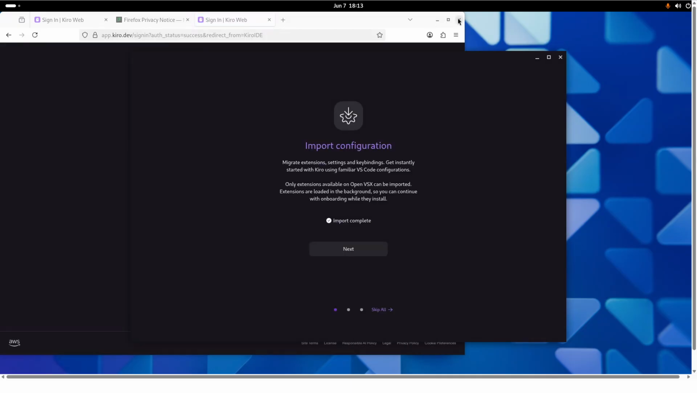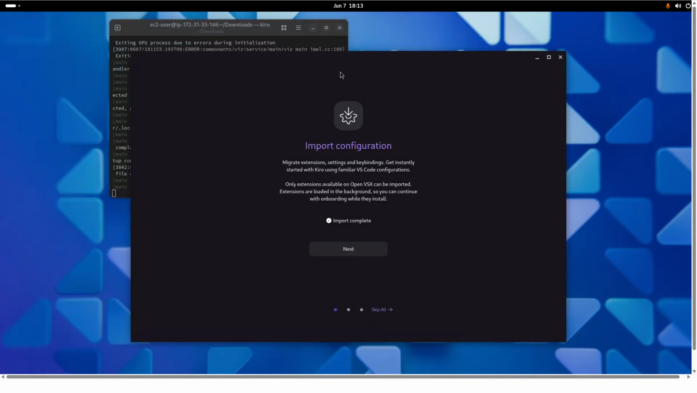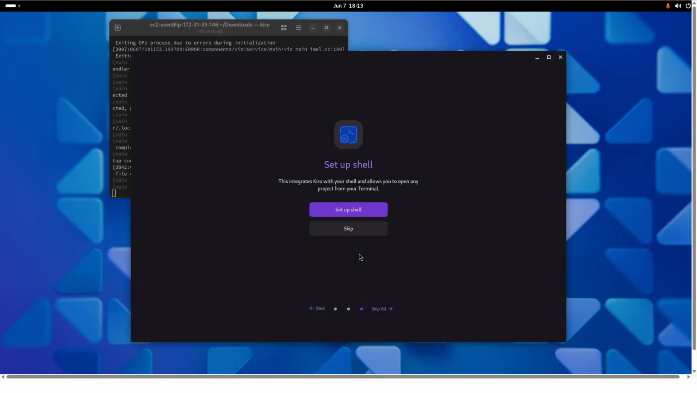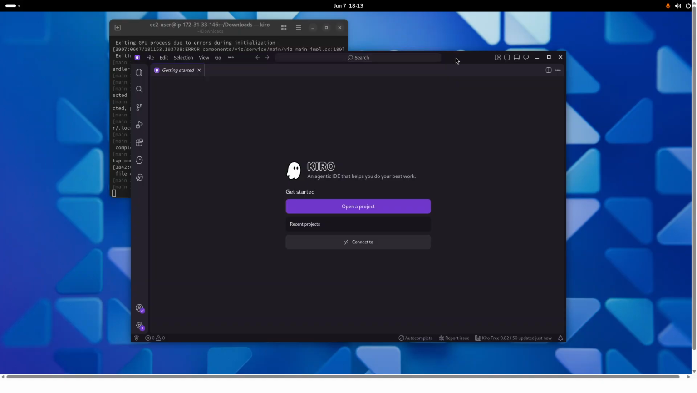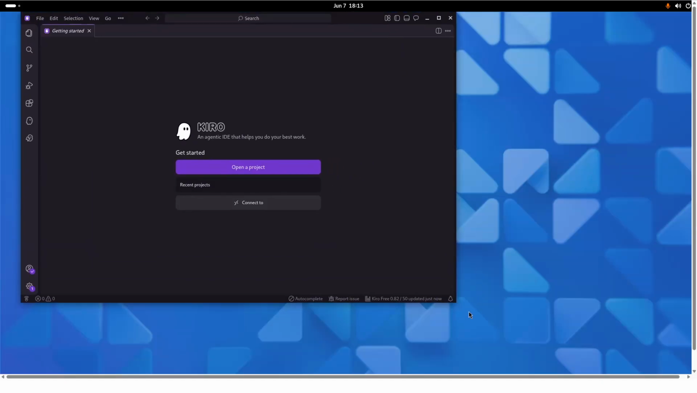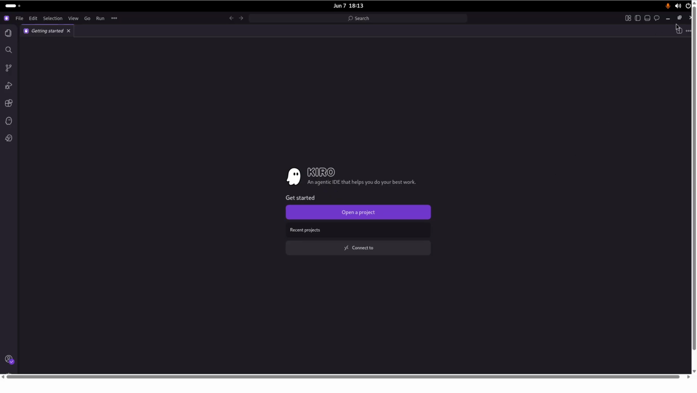So Kiro is an integrated development environment, IDE. It's based on Visual Studio. Microsoft has made the Visual Studio IDE available for anybody to manipulate and make their own private version of it, and Amazon did. And they have the ability now to open a project.